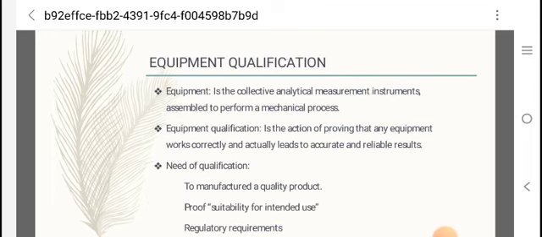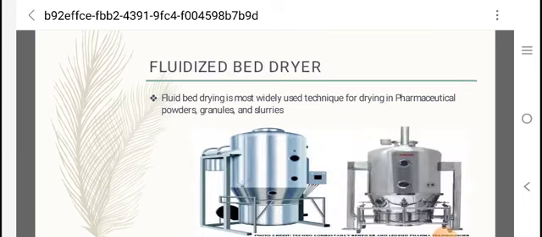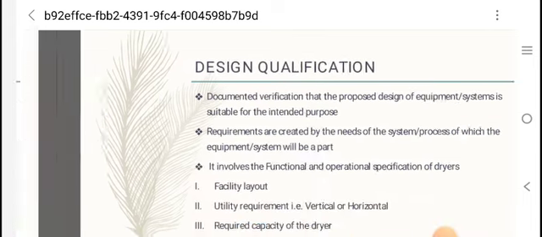Equipment qualification. Equipment is a collection of analytical measurement instruments assembled to perform a mechanical process. Equipment qualification is the action of proving that any equipment works correctly and actually leads to accurate and reliable results. Need of qualification: to manufacture a quality product, prove suitability for intended use, and meet regulatory requirements. Fluidized bed dryer: fluidized bed drying is the most widely used technique for drying pharmaceutical powders, granules and slurries.